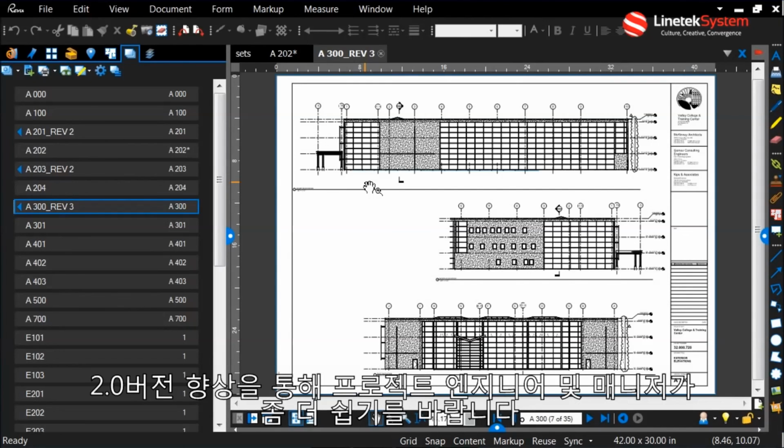That's about it. Four new feature enhancements in Sets 2.0 that we hope will make the lives of our project engineers and project managers a little bit easier.